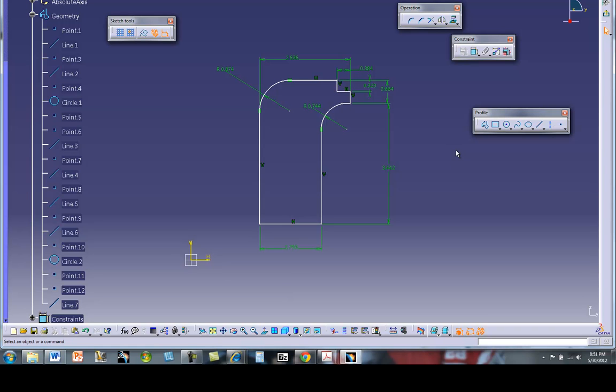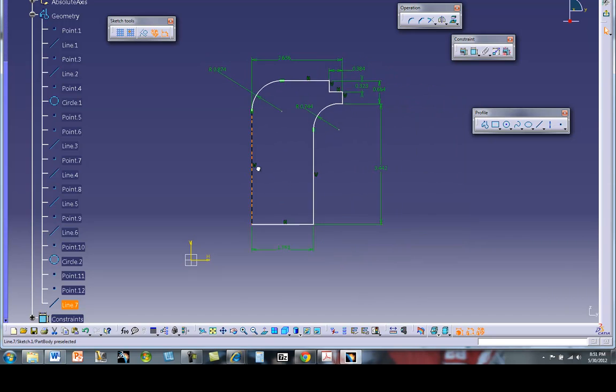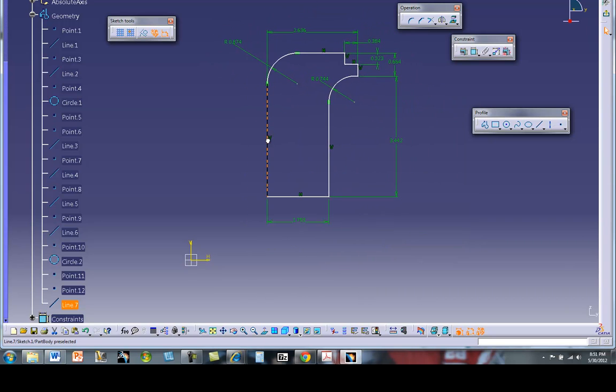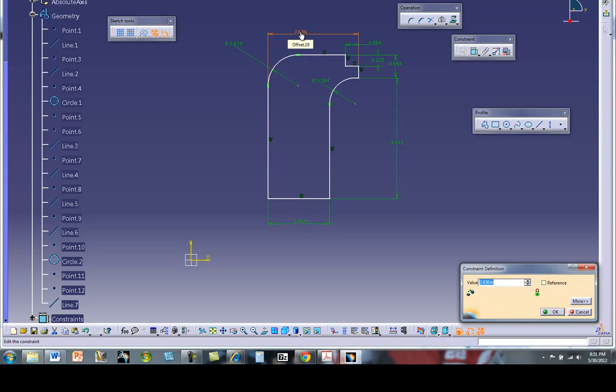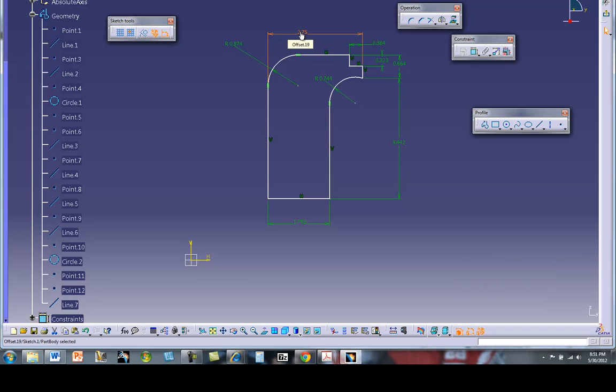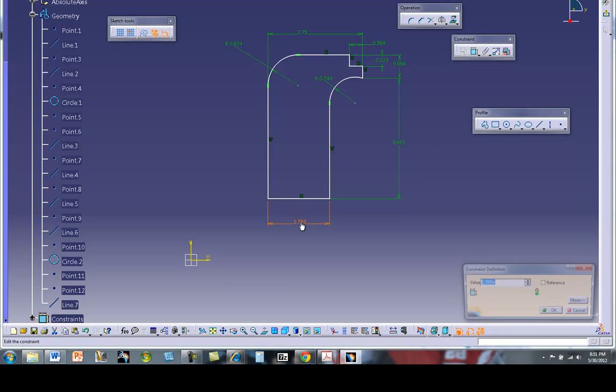Okay, so now let's grab this one part of the entity and see if the whole entity moves. Now see the whole entity is moving. That means it's all numerically constrained here. Okay, it is sized. So now let's come over here and let's change some of these numbers. Always try with the outside numbers here. So I'm going to make this one 2.75. Okay, let's make this one then 2.